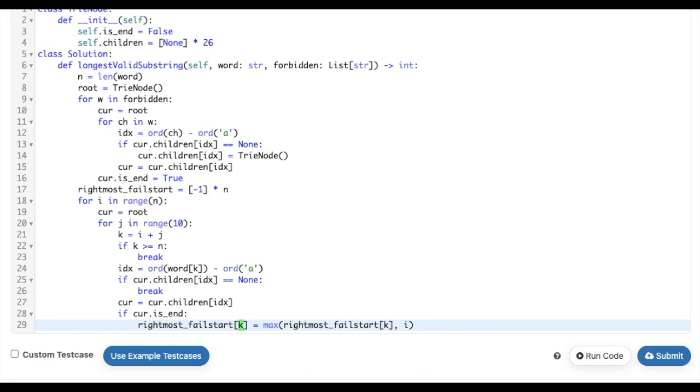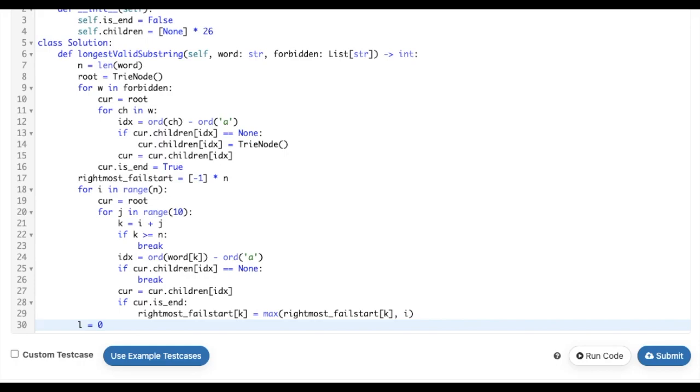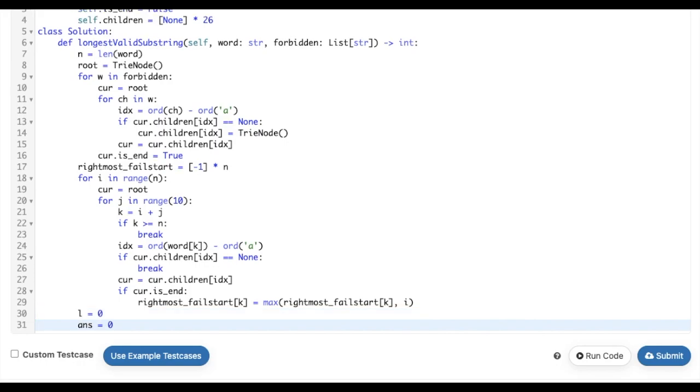So what is the fail start? The fail start is just I. So just indicate that if we want to include index K, then we shouldn't go anything before or on I. That's basically what it is. Then we're going to do our sliding window technique, having a left and right pointer, and also keep track of the answer. Initialize as 0. In the worst case, nothing is gonna match, so the answer is gonna be 0.